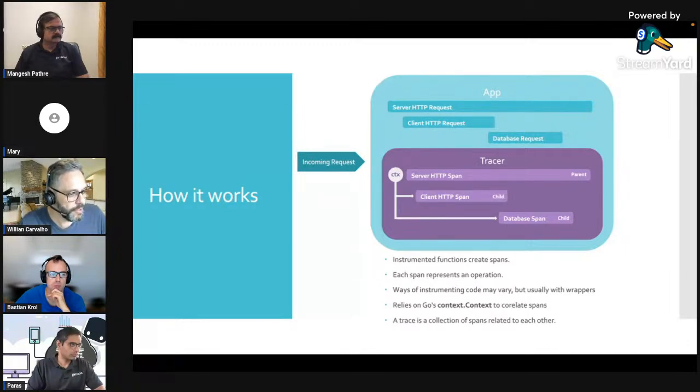So in this example, you can see the HTTP server span. That's our parent span. This is the first one in the whole process. And then the client call we are doing is a child of this span, and the database call is also a child. So we have two children for the original span. We collect this information, and when we have this collection of spans, that's what we call a trace.